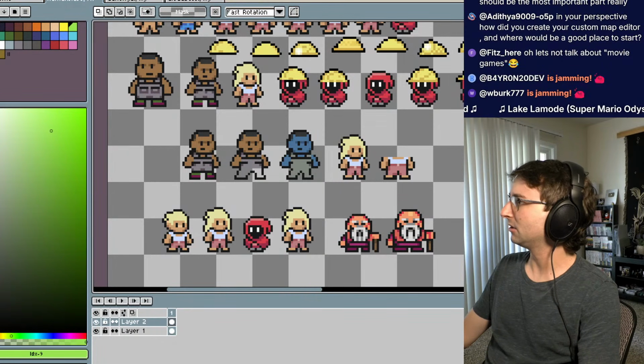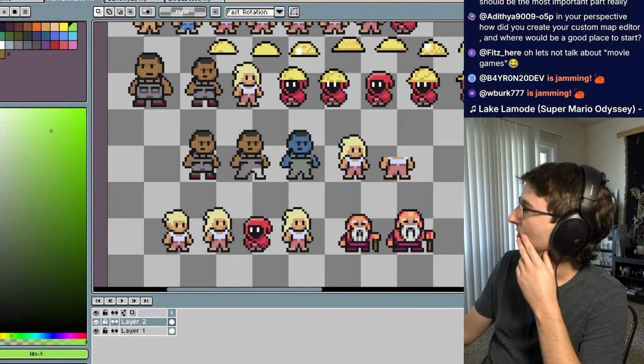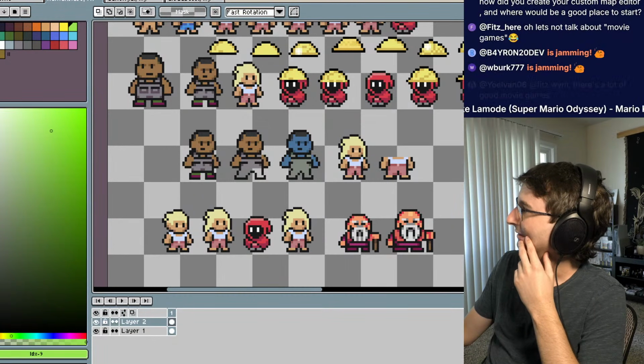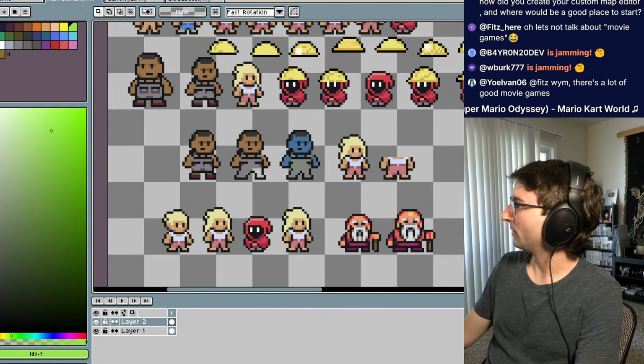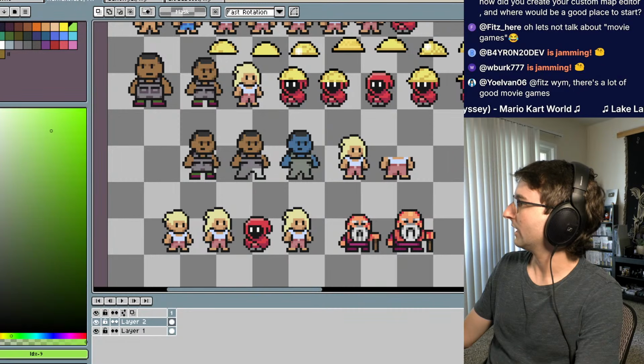This is probably gonna be a little bit challenging to find. Making more pixel art, even more pixel art. Tile sets and custom levels.